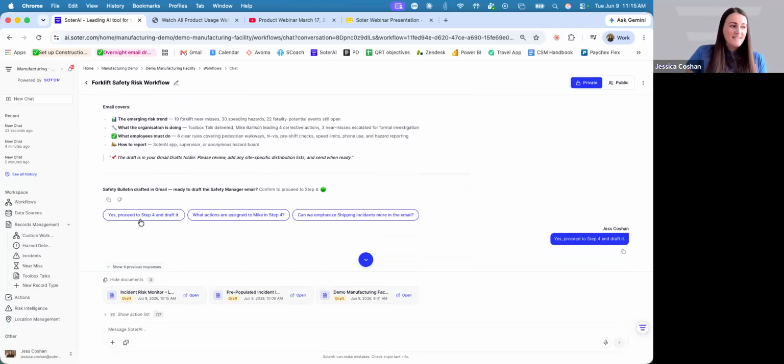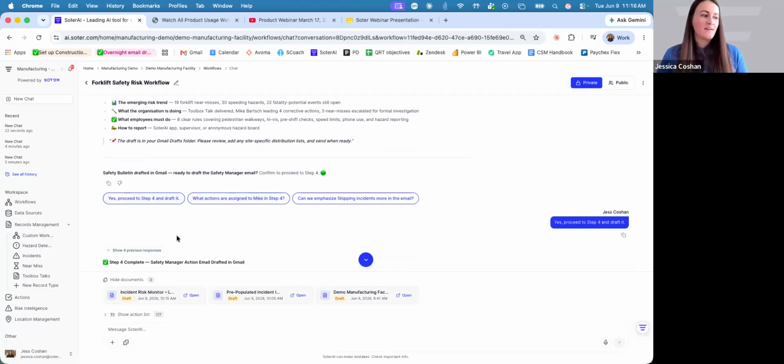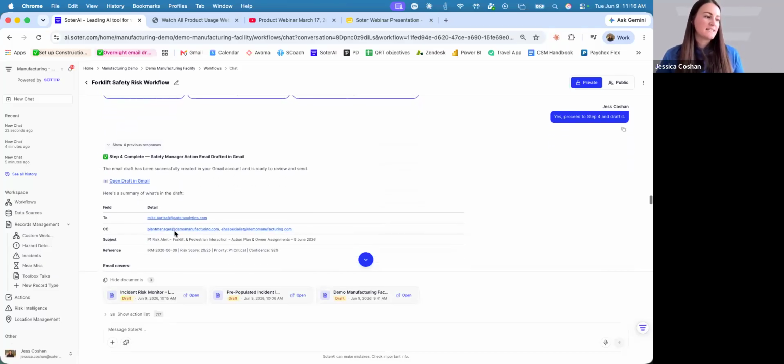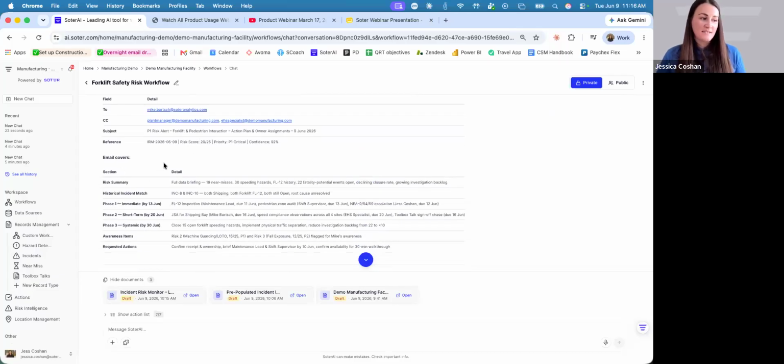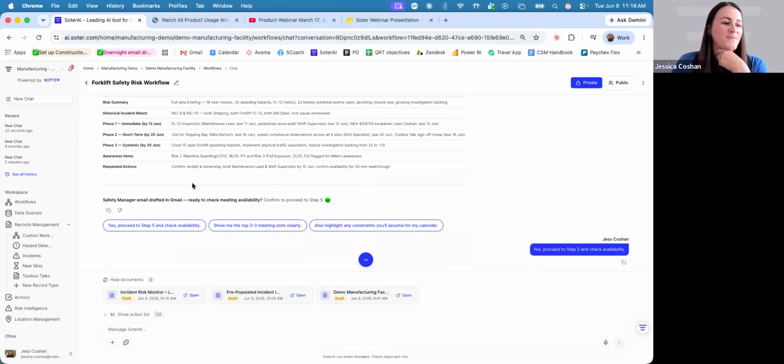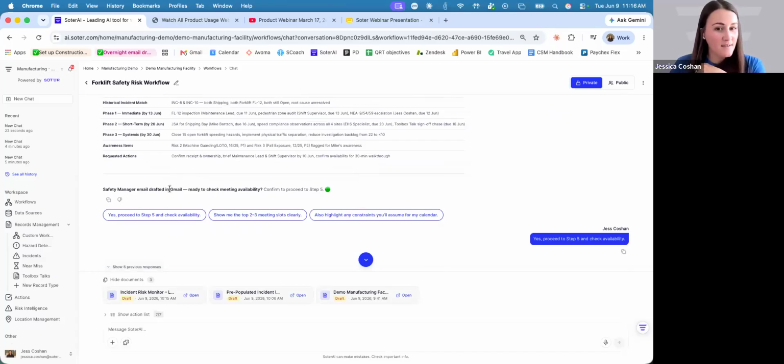The next step after this, I've set it so that it creates an email to the safety manager. In this case, my safety manager's name is Mike Bart. He's our sales guy in Soda. And so what it did was create another email. So a bit different. So it's gone and created that safety email to Mike Bart. Now the email, it gives me a bit of a snapshot in the chat, but again, the email is just sitting there in my drafts, ready to go. It's beautiful. From there, the next step is checking meeting availability.